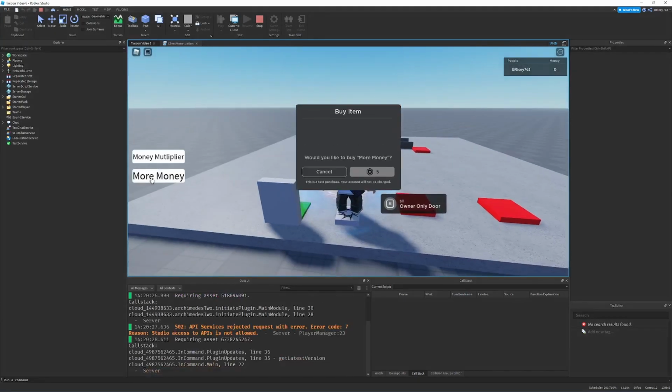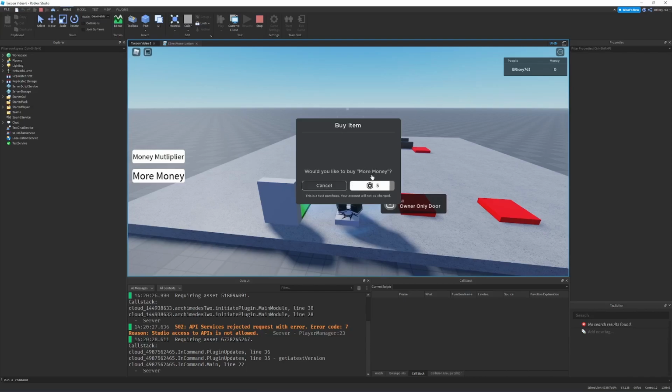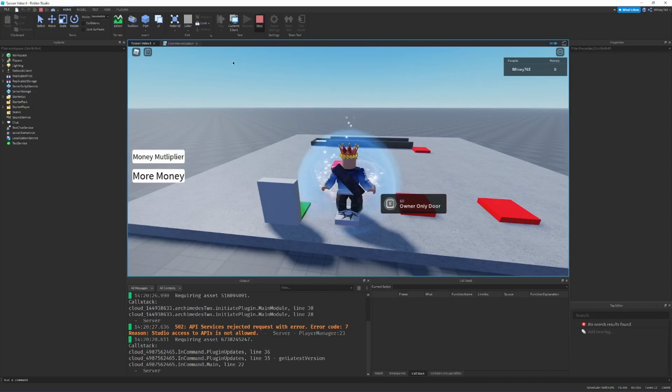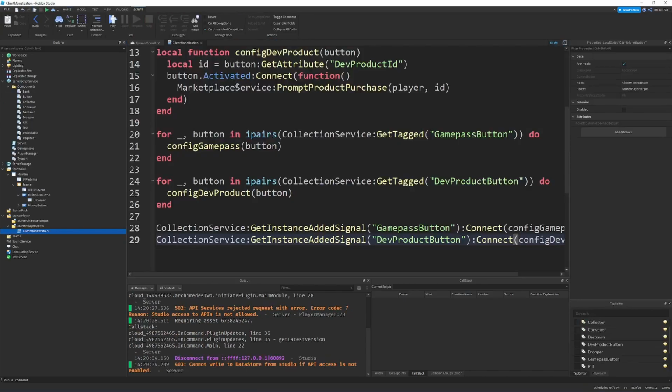So I'm going to click more money, and it says, would you like to buy more money? Cool. And keep in mind, when you're doing test purchases in Studio, it won't actually charge your account. It won't take away Robux, which is really good. Kind of bad if you had to pay to test your thing. But yeah. And the server-side implementation of our dev products is actually a little more straightforward than the game pass.